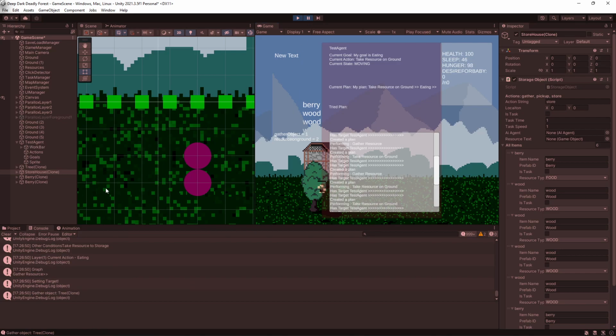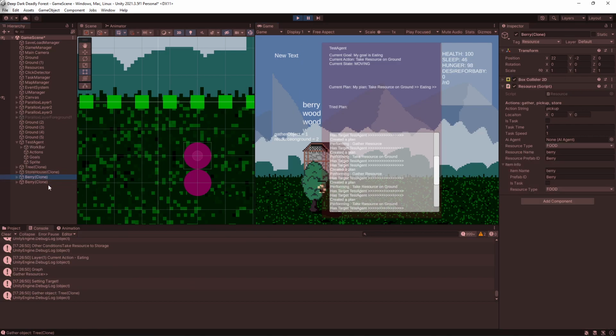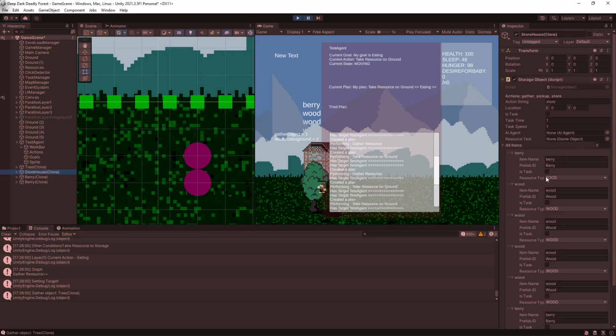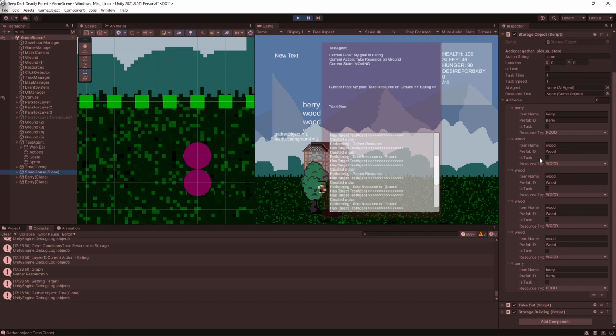All right, he's chopping down. This berry is not tasked. This one's not tasked. Let's go to the storehouse. And that became untasked. So that portion is working. But we don't really want him to tag. He's tagging both because of the way that I wrote the code.